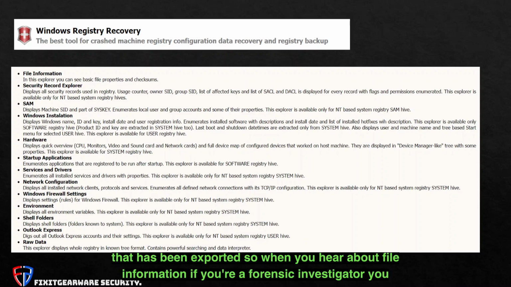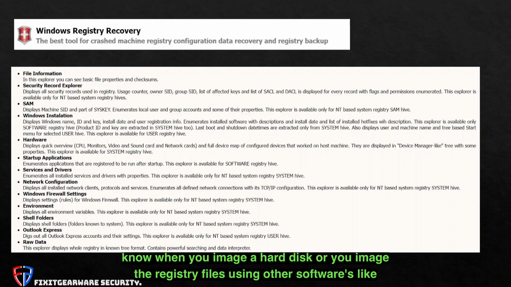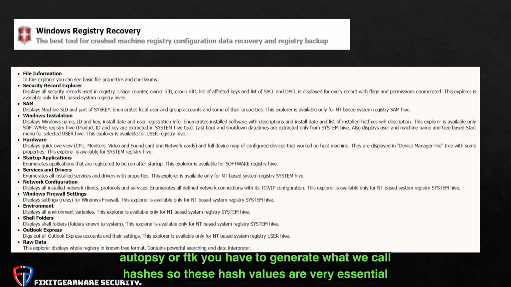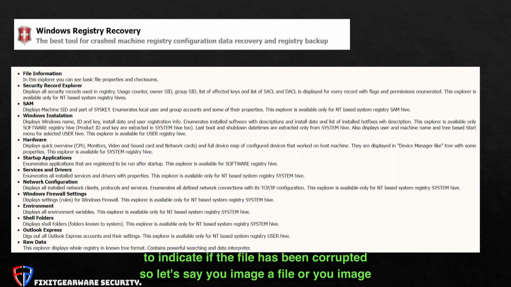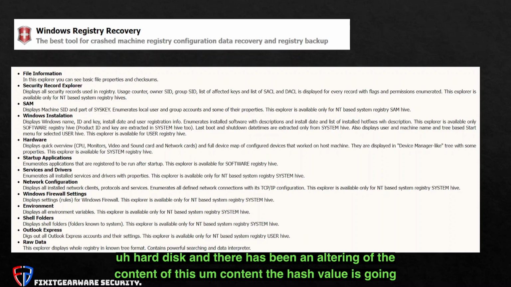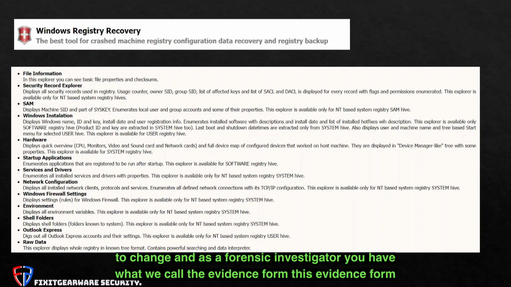When you hear about file information, if you're a forensic investigator, you know when you image a hard disk or you image the registry files using other software like Autopsy or FTK, you have to generate what we call hashes. These hash values are very essential to indicate if the file has been corrupted. Let's say you image a file or a hard disk, and there has been an altering of the content. The hash value is going to change.